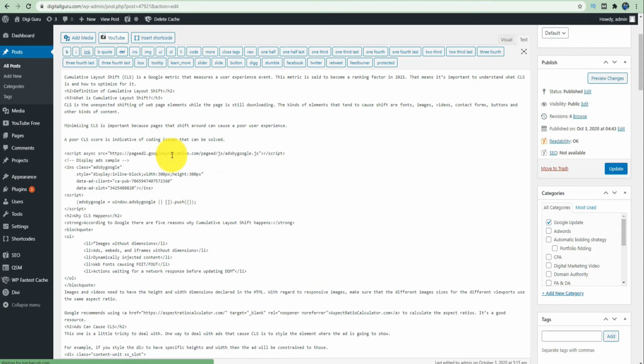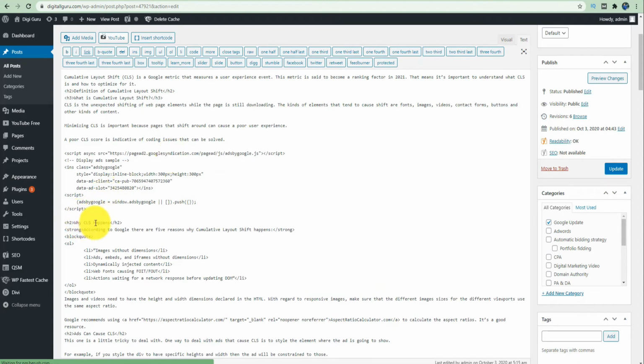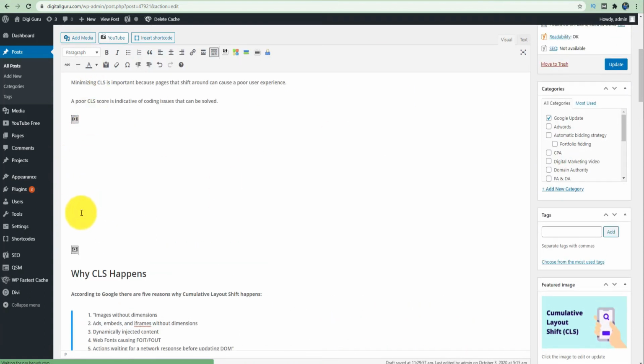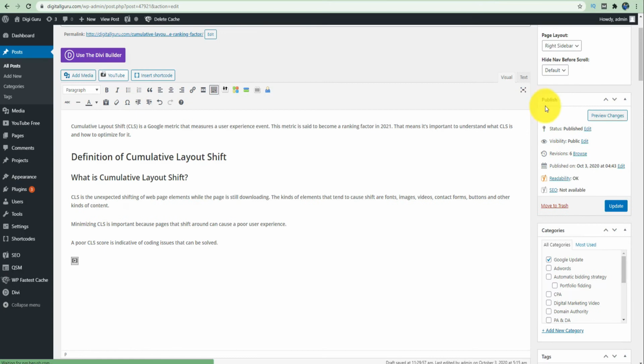Right. So this is the line why CLS happens, and this is the Google script that I pasted. I'll go back to the visual section. Now see, there is a small gap which is coming. This gap is basically the advertisement which is going to come in this place. Now let's see the preview of this page of mine.